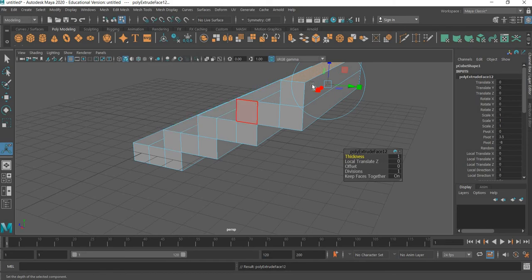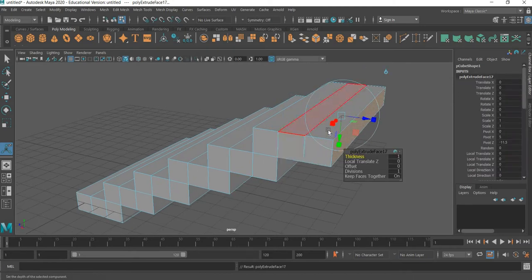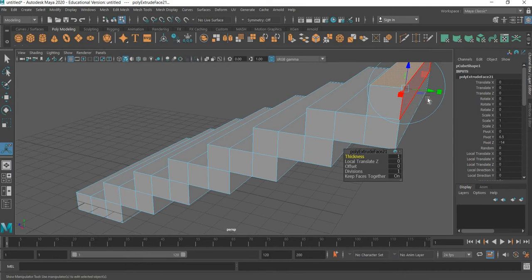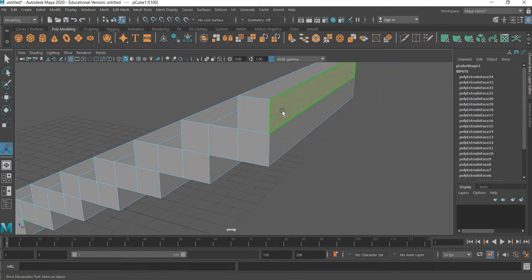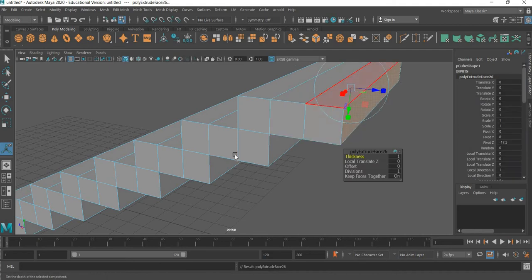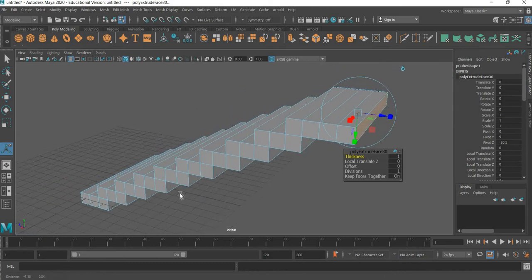1, 2, 3, 4, 5, 6, 7, 8, 9, 10. Okay, that would be the landing.